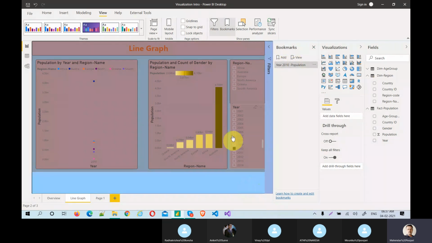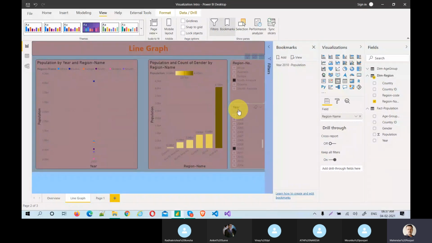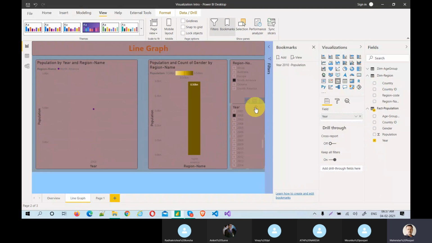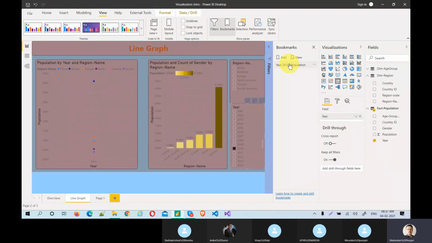Let's say I might do North America, other countries, for other analysis, and suddenly I just want to come back. How can I come back? I can just click on this so that it will come back. So this is the scenario for bookmark. You need to play with the bookmarks. This is one of the most important options in Power BI.